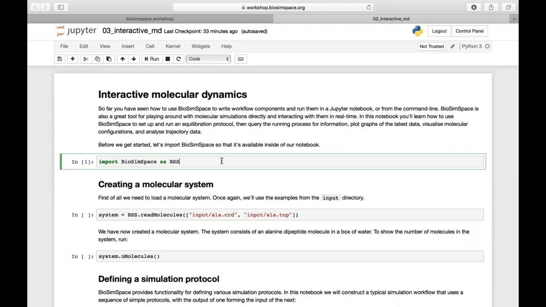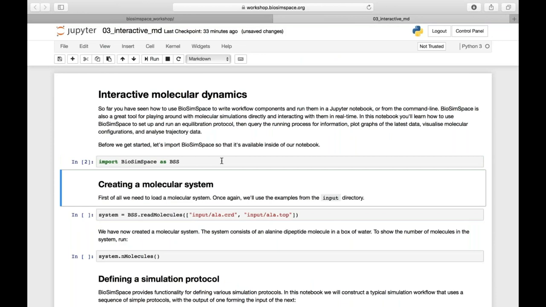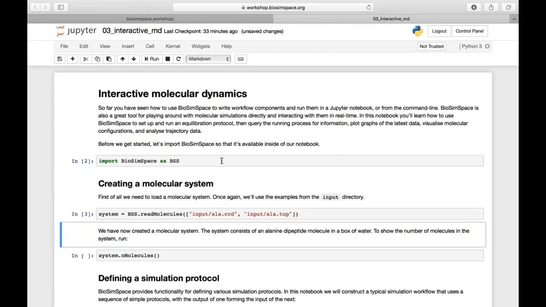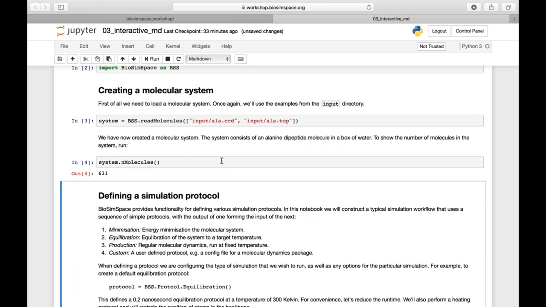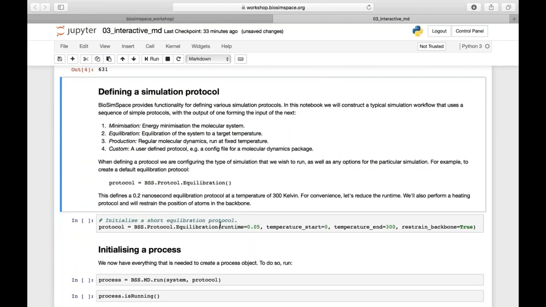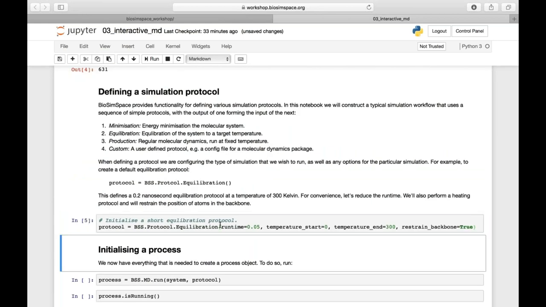So ultimately here, we're going to start with BioSimSpace, and this particular Jupyter notebook is to actually run an interactive MD simulation. So here we've imported BioSimSpace. We've now loaded up some molecules. How many have we loaded? Well, loaded up 631 molecules. And then we're going to define a simulation protocol. So for this particular simulation, we're going to run an equilibration. So here we defined an equilibration protocol.